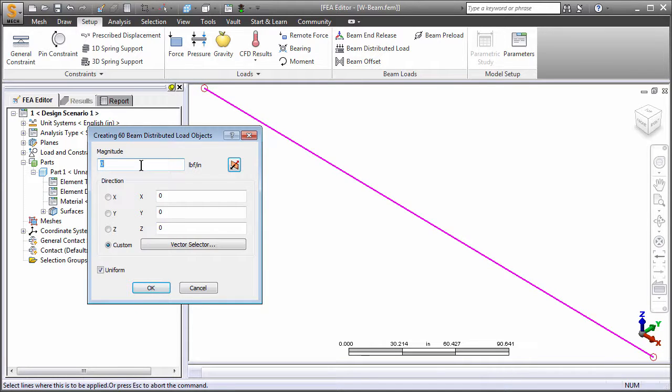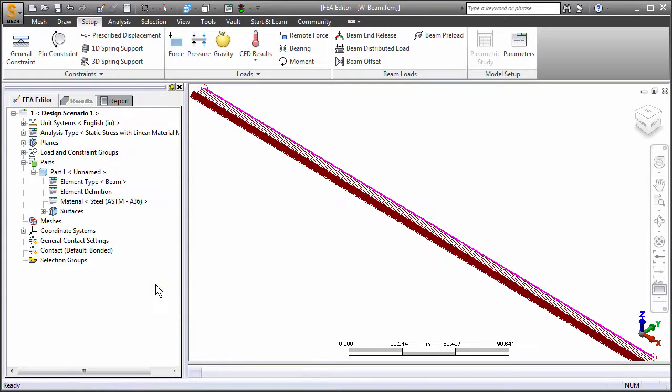The total load is 5,000 pounds and the span length is 360 inches. We can type 5,000 divided by 360 equals in the magnitude field, and the program calculates the load per unit length of 13.89 pounds per inch. Type -1 in the Y field to specify the direction of the distributed load, and click OK.